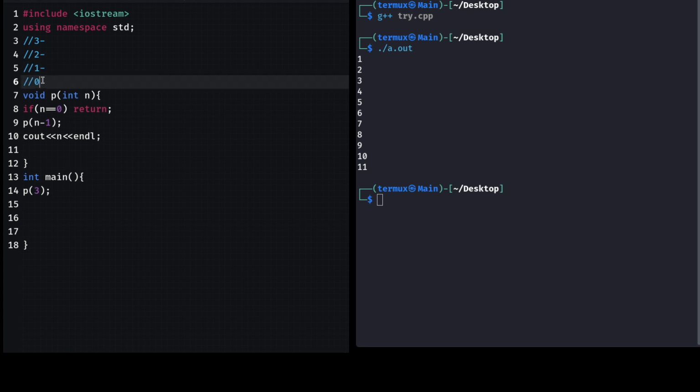Now n is equal to 0. It's going to check if 0 is equal to 0, that's true, so it's going to return, meaning it's going to stop the function. So this function has ended. That's why we don't put a dash in front of it. Once this has ended, it's going to come back to the previous one, where n was equal to 1. This line is done executing, so it's going to come over here and start printing from here. It's going to print out 1, then 2, then 3. So it's actually printing in reverse order, if you know what I mean.